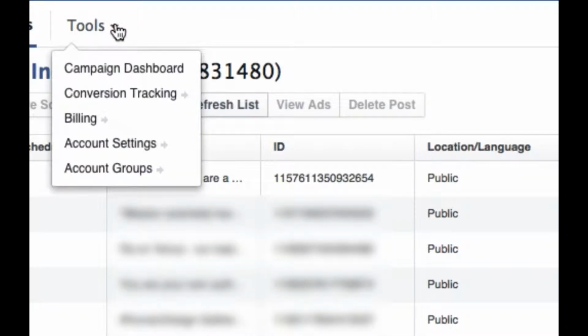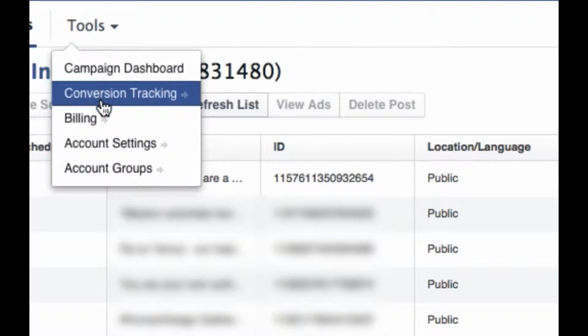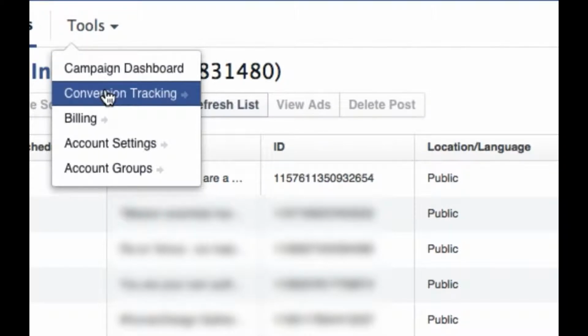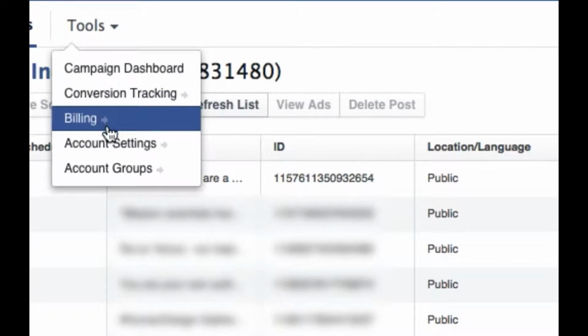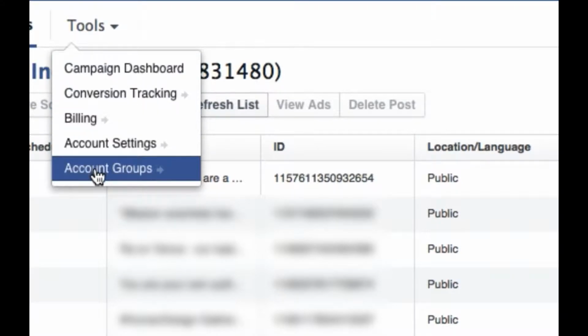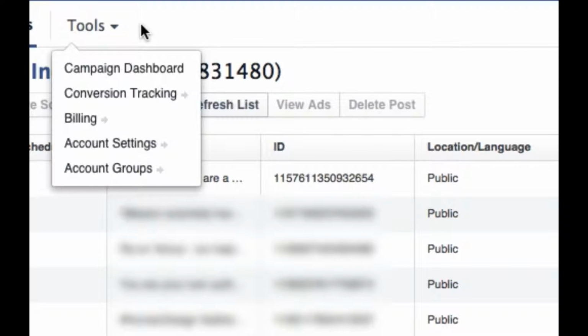And then you have other tools such as the campaign dashboard, which gives you a bit of an overview of the current way that your campaign is running. Conversion tracking, which is going to be some more tracking pixels, but more specifically for website conversions, so people taking action on your website. Billing is just going to be your settings, and account groups. You're not really going to do too much with these once you've set them up originally. In billing, you will set up your financial institutions that let you pay for your ads if this is your first time ever using Facebook ads.